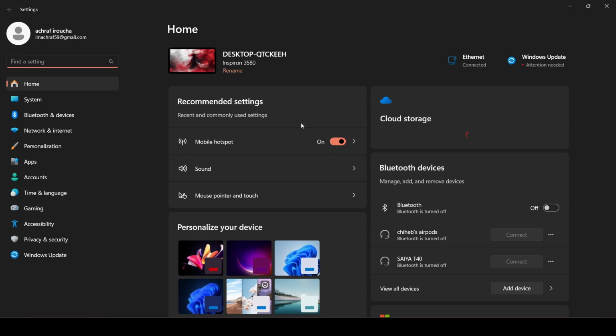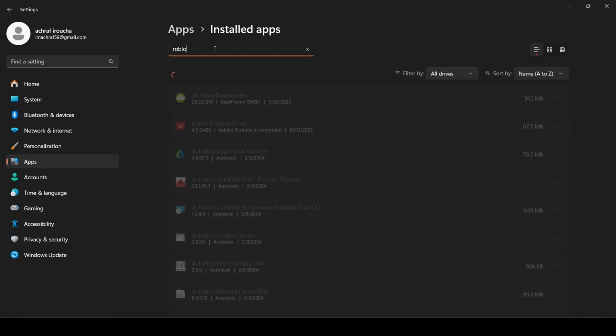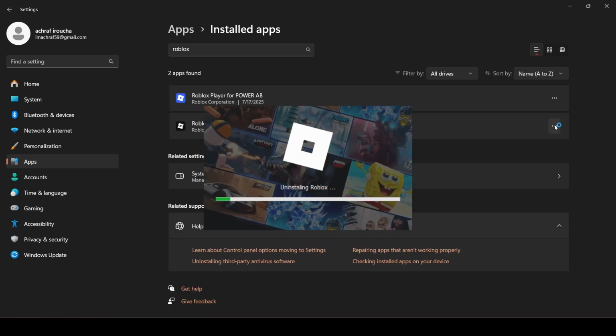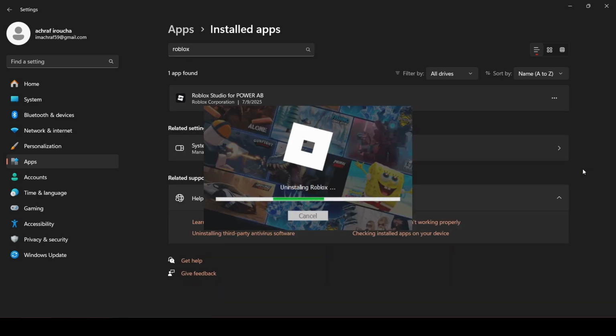Step 2, Manual Update if automatic update fails. Uninstall Roblox. Open the Start menu, search for Settings, and open it. Go to Apps, greater than installed apps. Search for Roblox. Click the 3 dots next to it and select Uninstall. Repeat for any other Roblox-related apps.